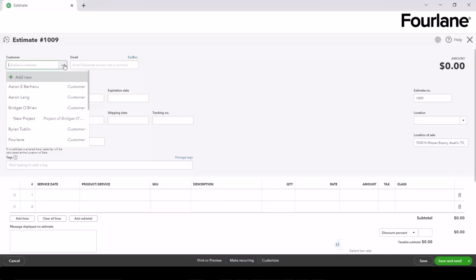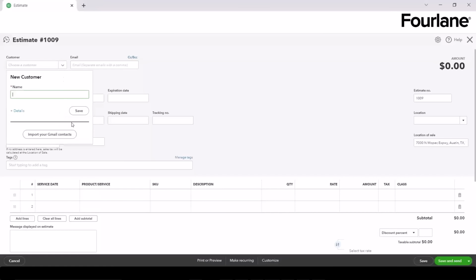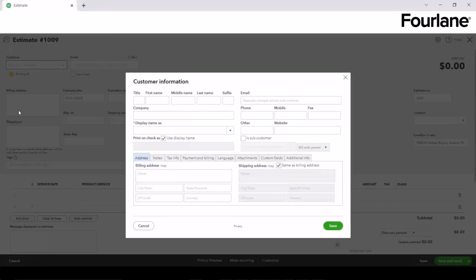So first of all, we're going to choose a customer. From here, I can add a new customer. I can also choose an existing customer. We're going to go ahead and say add new and add the details, because there are a lot of details that you can add for a new customer in here.